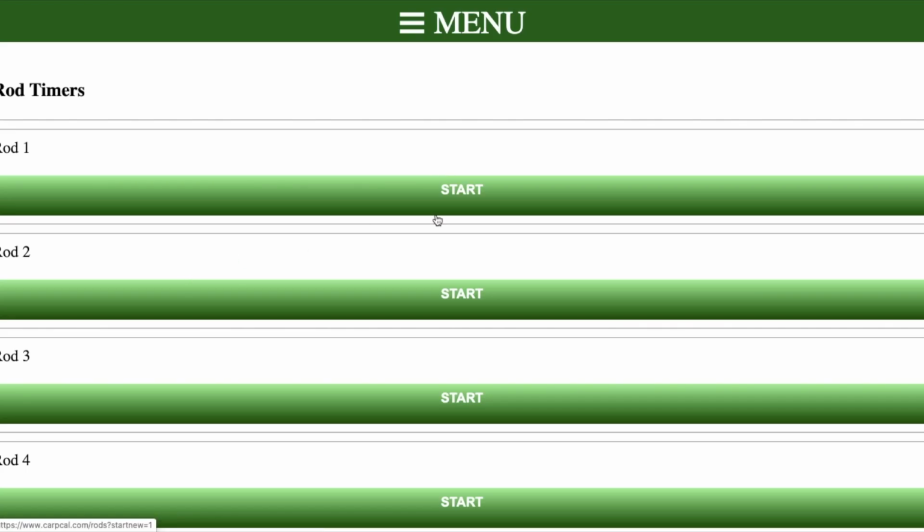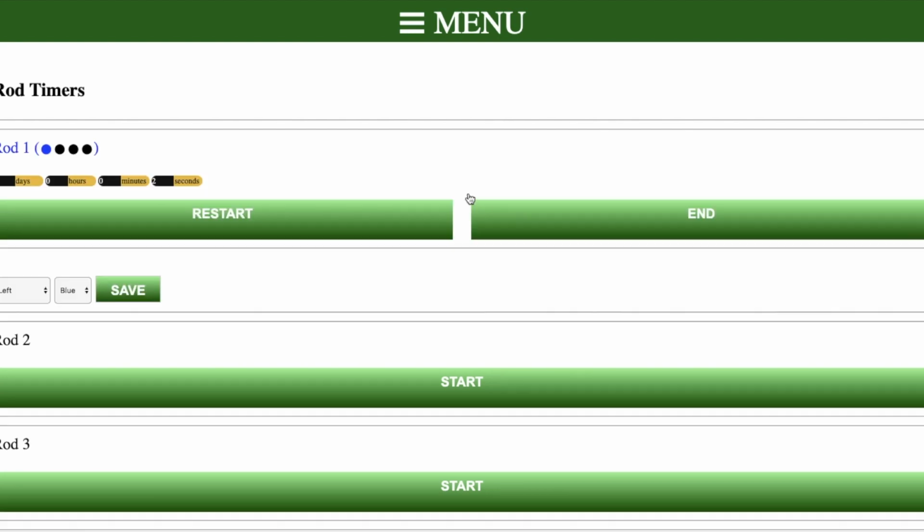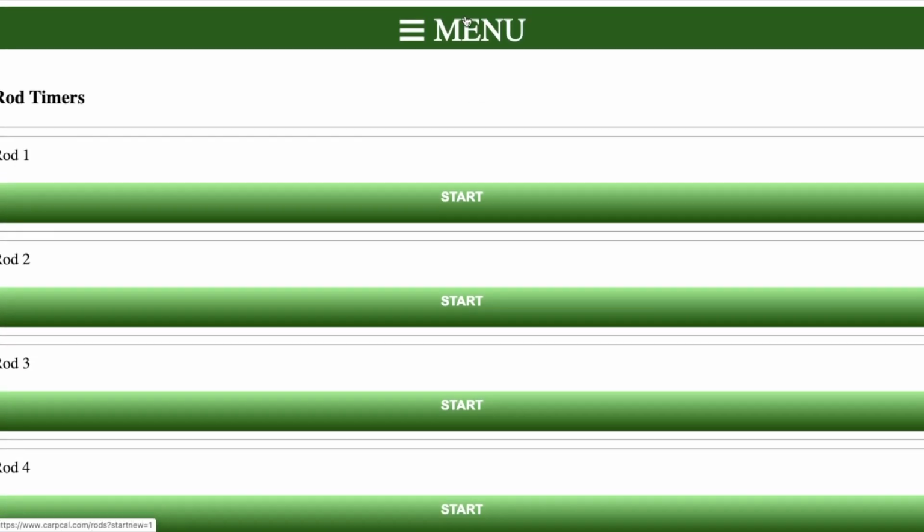Rod timers, pretty self-explanatory, handy if you're fishing a day ticket or runs water. You can just work out how long your rods have been out there. Just click start, pretty simple, and that will start it. You can edit the information on it, so I have mine set to the same colour as my alarms. My left-hand rod is blue, so you can set left, blue. You can change your location of each rod, and you can change some colours just for a bit of ease. You can hit restart, and that will just restart your timer. Click end, and that will cancel it. And then you're ready to go on your next session.